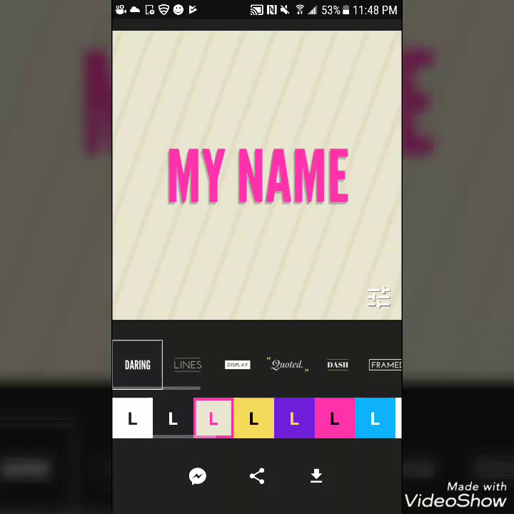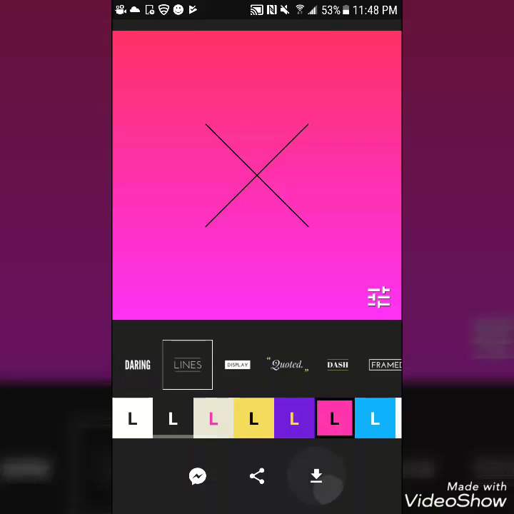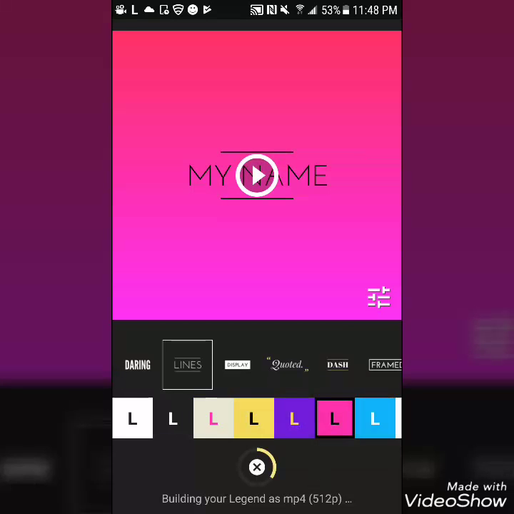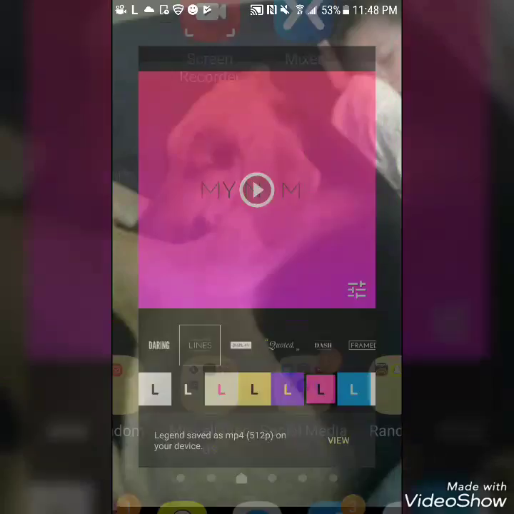Press the check mark and the play button. Pick the font, pick the color, save as video. It'll save. Then you're gonna press home.